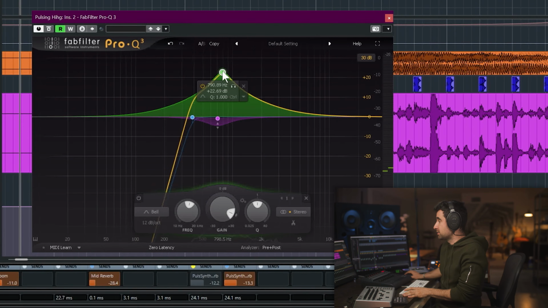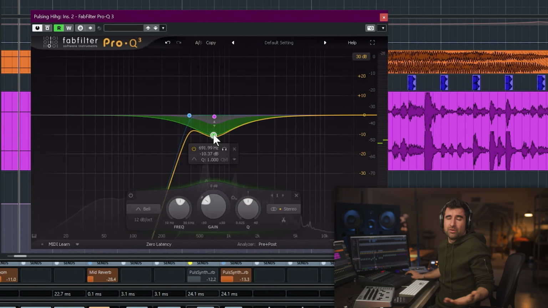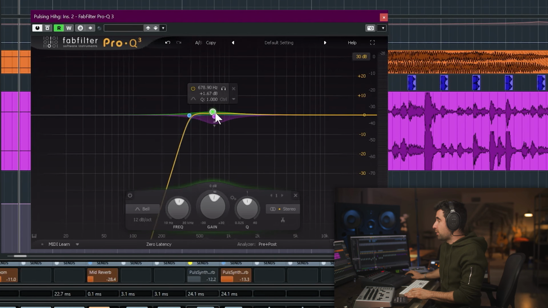If I cut this, we lose everything. We lose the sound. You're taking away the soul of this instrument. So I wanted to keep this frequency. In fact, I wanted to bring it up a little bit.